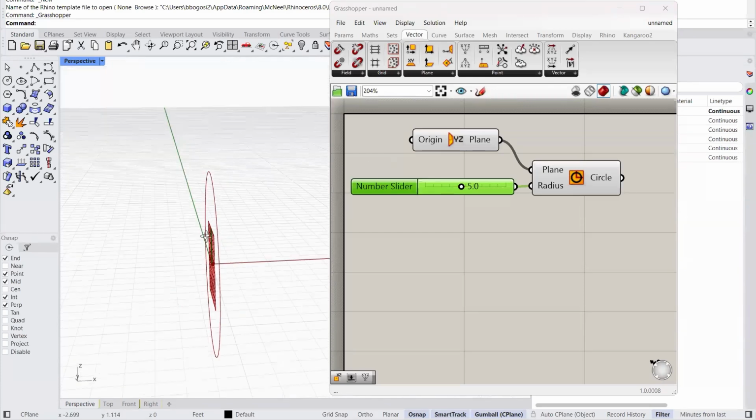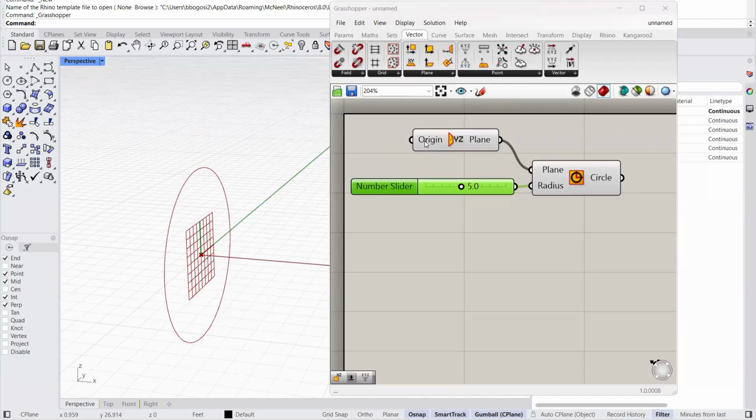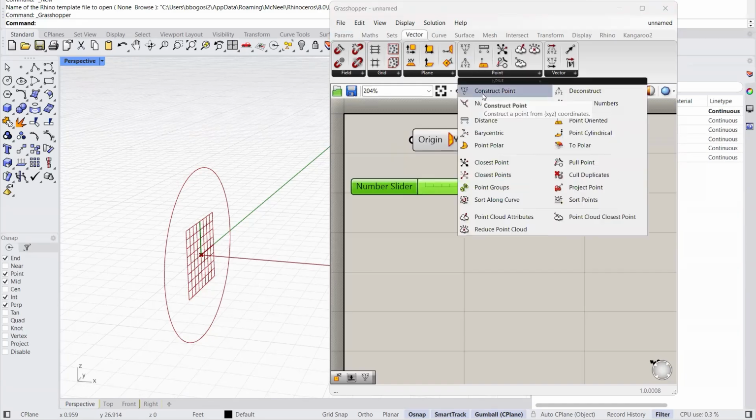Okay, so let's also work with the origin. Let's provide another origin here. So this is a default point. Let's grab our construct point component under vector, point, construct point.